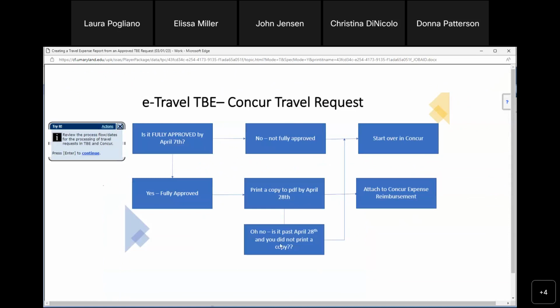For this flow, we'll just look at the last two boxes. Print a copy of the approved travel request by April 28th. Attach it to your Concur expense reimbursement. Oh no, is it past April 28th and you didn't print a copy? Okay, start over in Concur with a travel request.